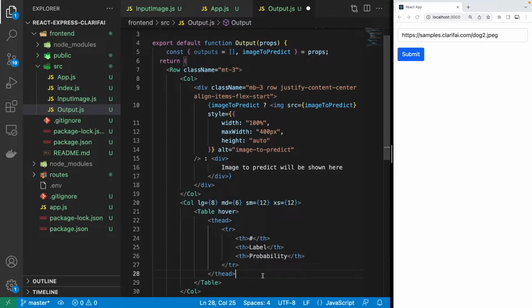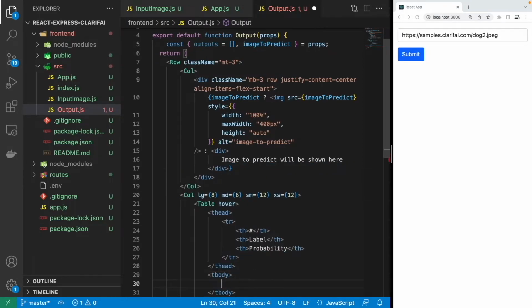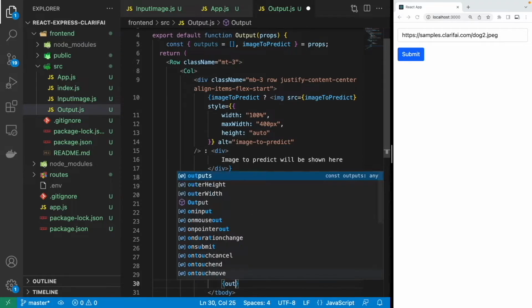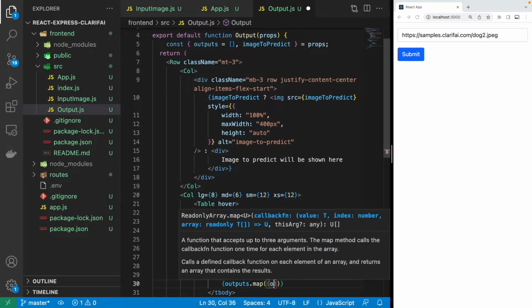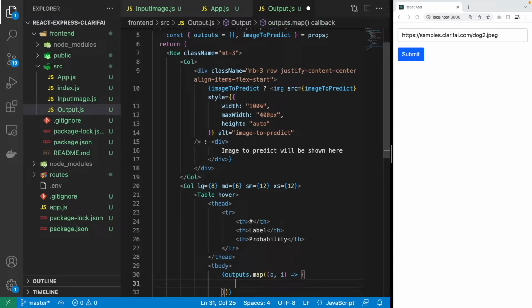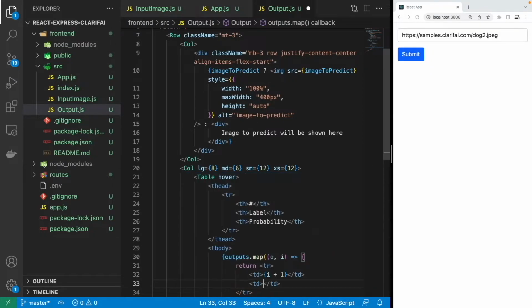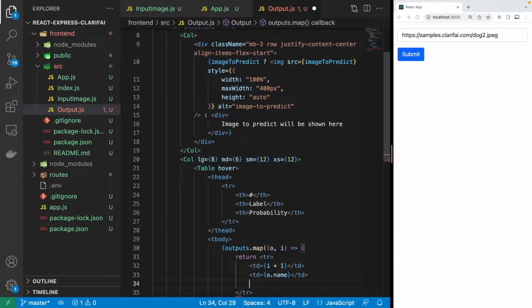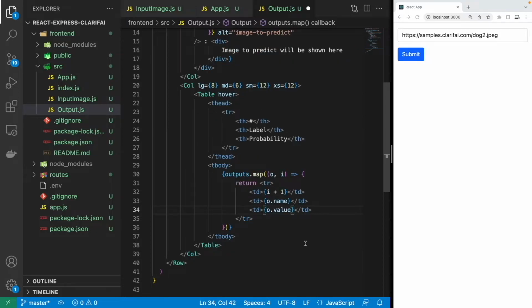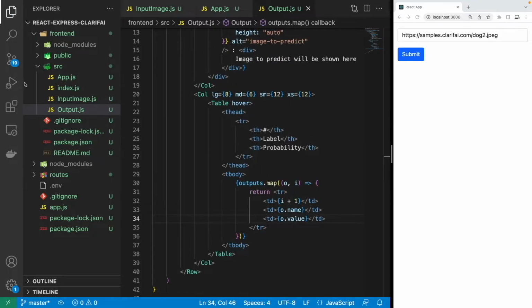After the th elements, we pass in tbody. Now we want to run the .map function on the outputs. In here, we return tr, and within the tr, we say td. And we want to display the number of the current row, so we say i+1. Then we pass in another td with o.name, and another td with o.value. Now save the file. Then open the app.js file.